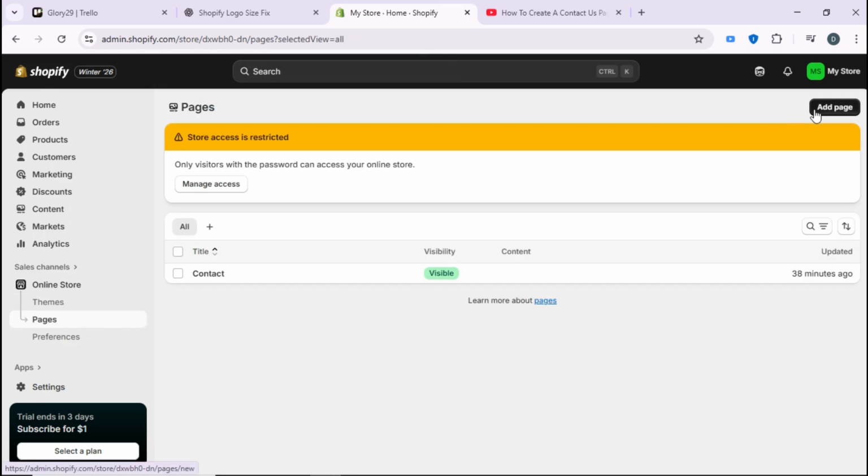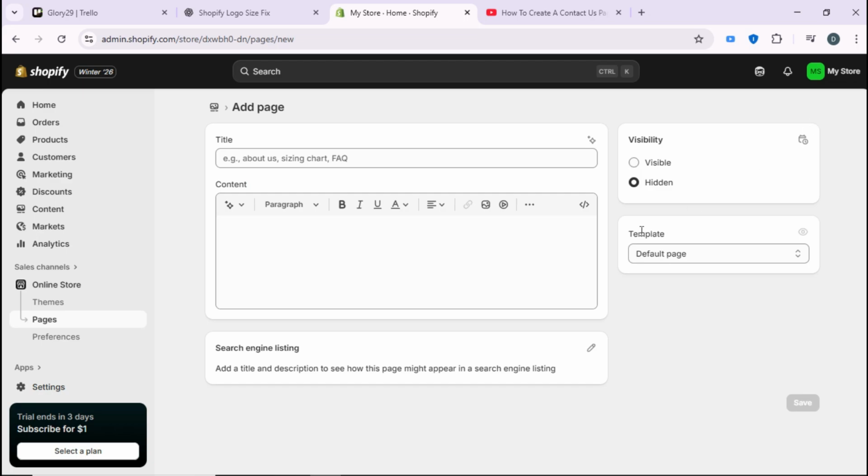Next, click on the Add Page button in the top right corner. You'll see several options that help you create a new page for your store. Follow the on-screen instructions as they appear. Shopify's interface is very user-friendly, so there's nothing too technical to worry about.